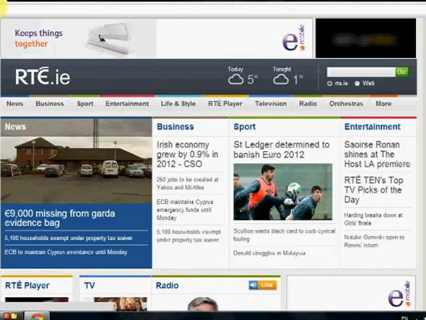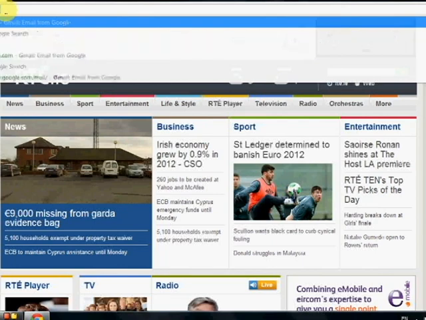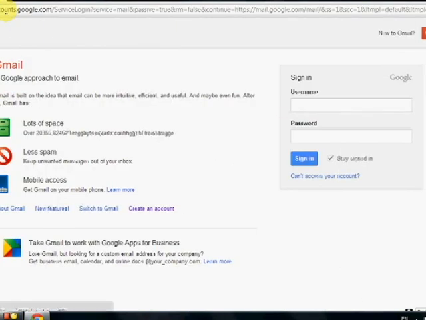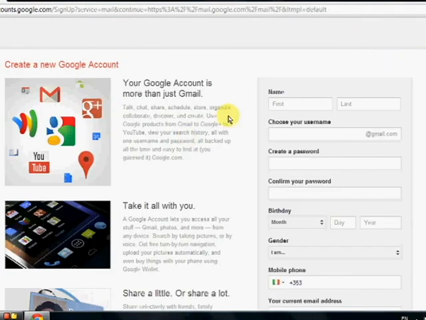Next, we're going to go on to how you can use emails. For this, we're going to go to gmail.com, which is Google's email service. If you have a username and password, you can sign in here, but if you don't, you can create an account with the red button up the top right corner.